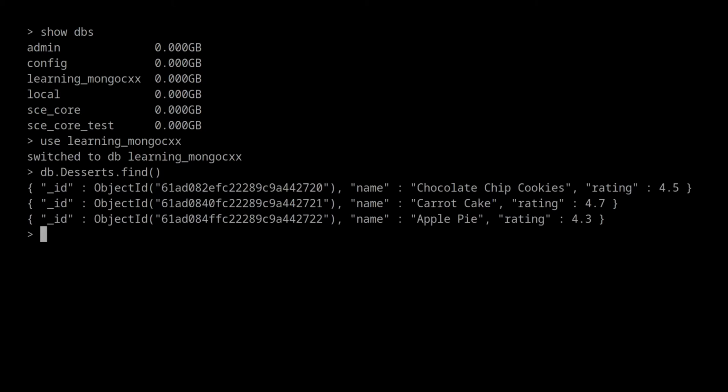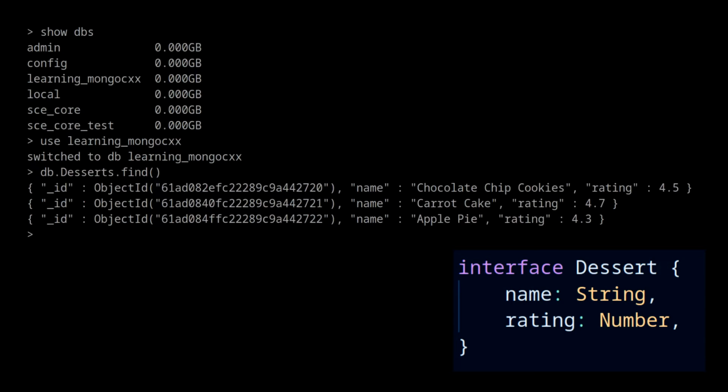To demonstrate the container's ability to interact with MongoDB, I have some test data in a collection called desserts. Three entries are present with their data following the schema in the bottom right corner.